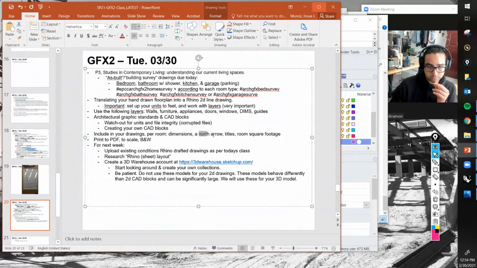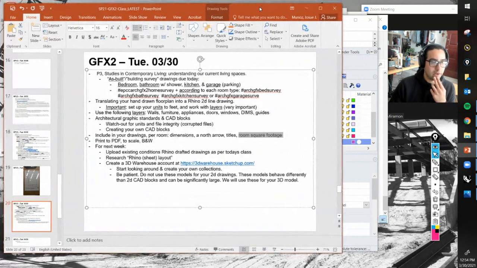Dimensions, north arrow, titles, and room square footage. Any questions on that? Is everyone good on those? We know how to do dimensions. We know how to draw north arrows. We know how to do titles. And we know how to do room square footage. I'm assuming everyone is good with that. Speak now.